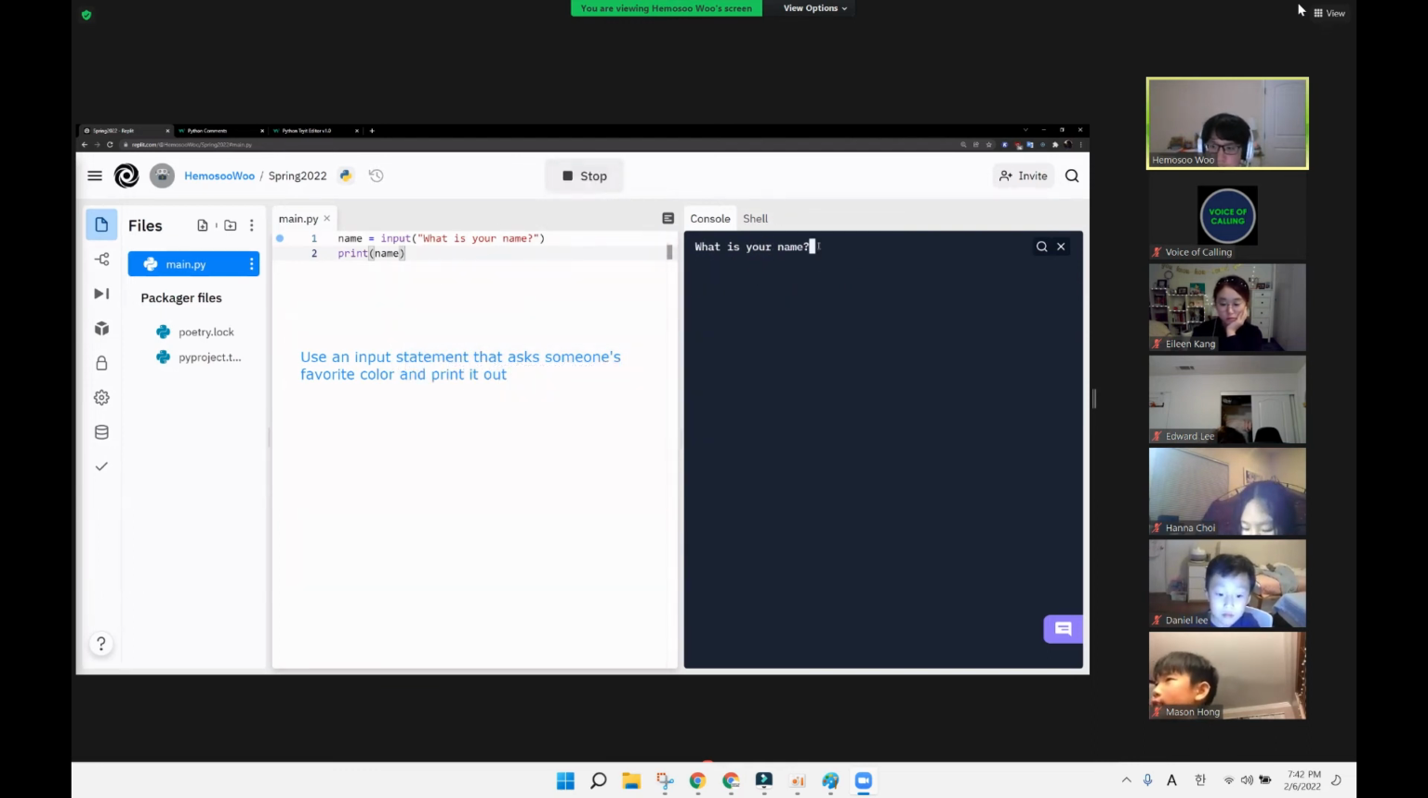I'm gonna say Hamosu, and it's gonna print Hamosu out. So now I want you guys to try this, but instead of name, use any other topic. Color is just an example for you guys. And then I want you guys to print it out. Maybe you can add something that says like, your favorite color is this, or your name is that. But yeah, if you have any questions, make sure to ask because I know input might be a little bit confusing.